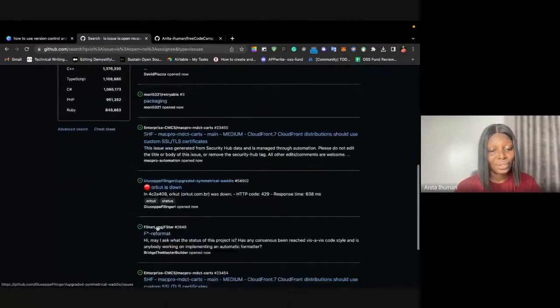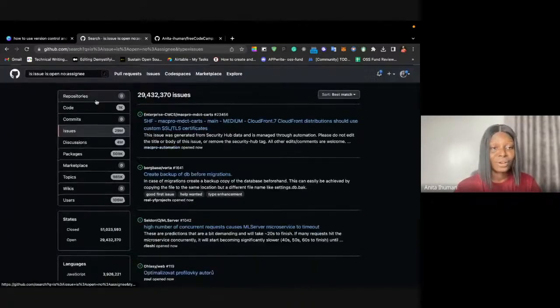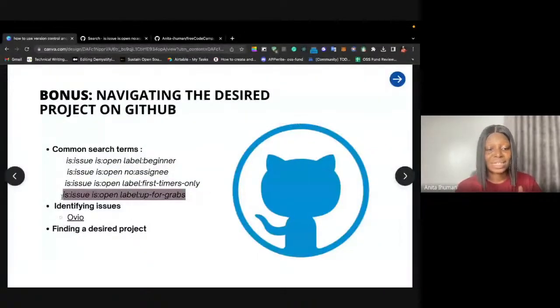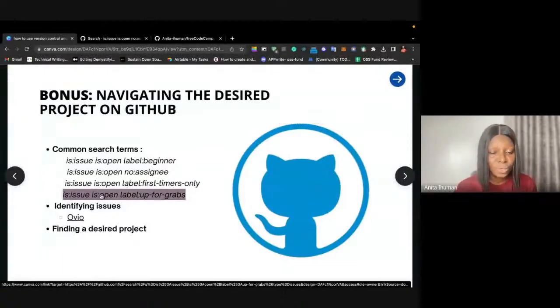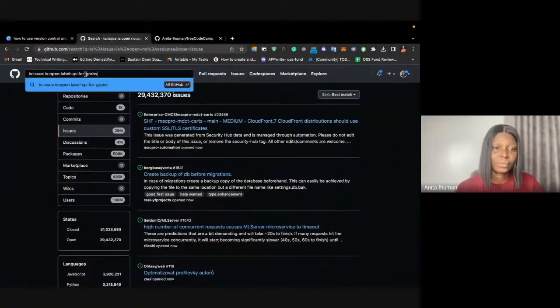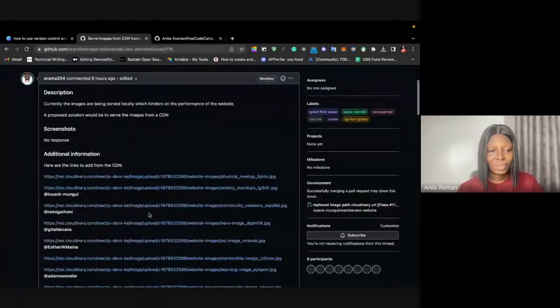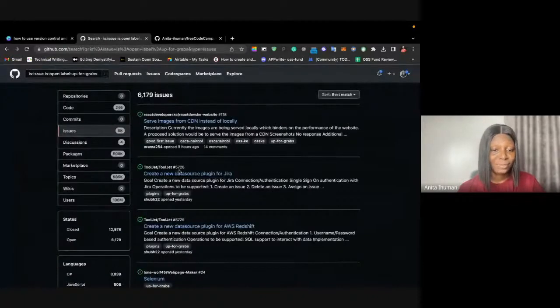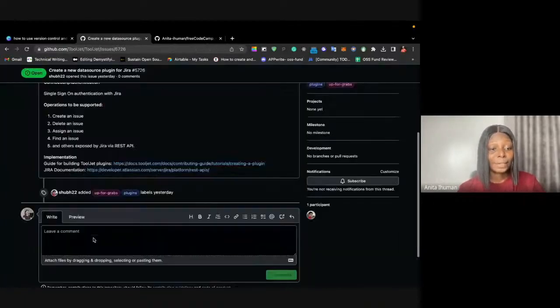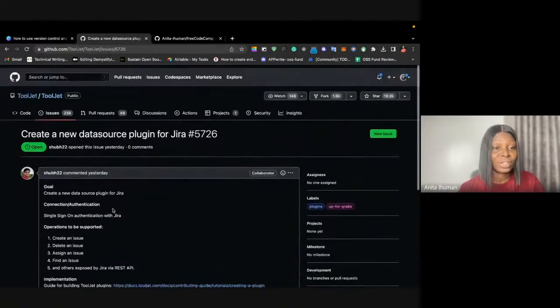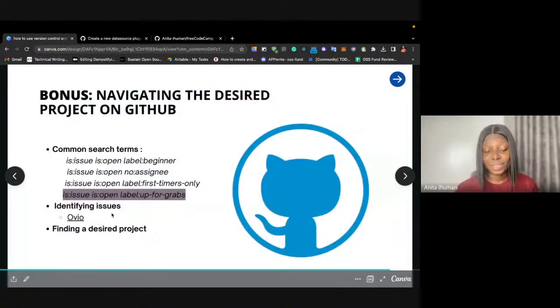So you can now go ahead and dig into these available issues according to what it is that you're looking for. You can also look for issues that are up for grabs by using the issue is open label up for grabs. So all of these issues are what is currently up for grabs, and for most projects they're not assigned, but it's up to you to look out for, like, this particular one is still unassigned, so you can also take that up and get in.